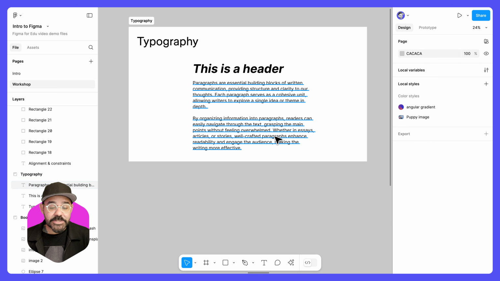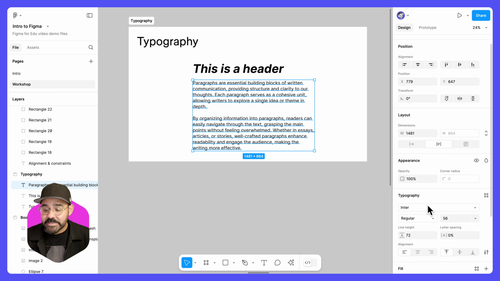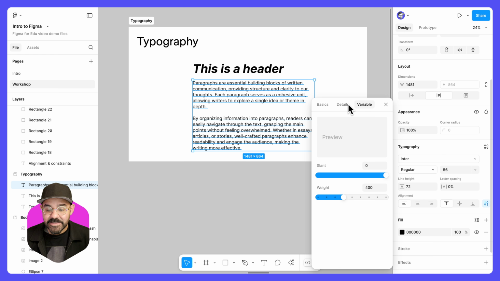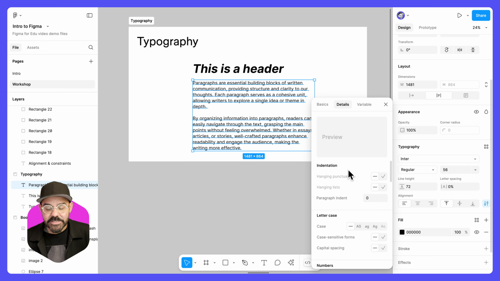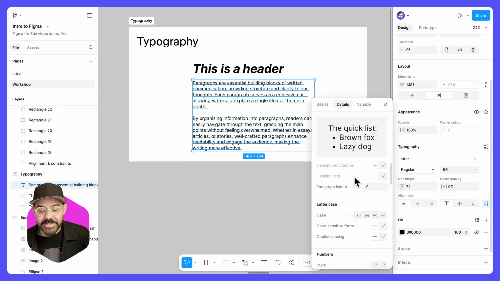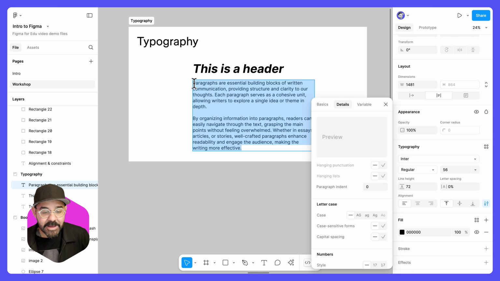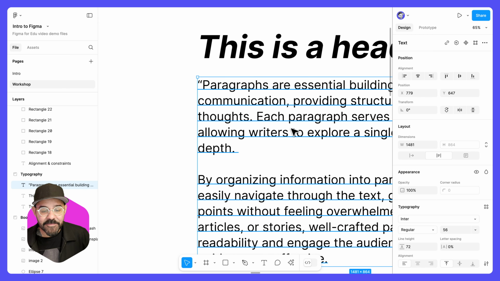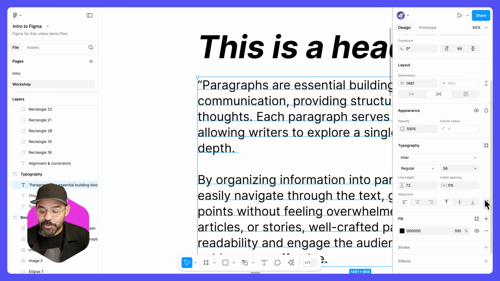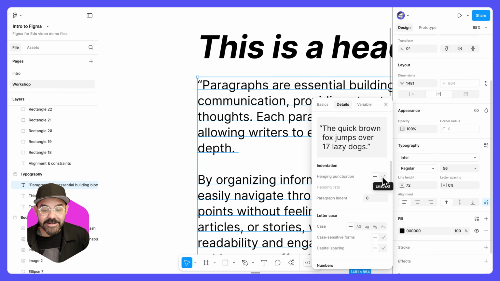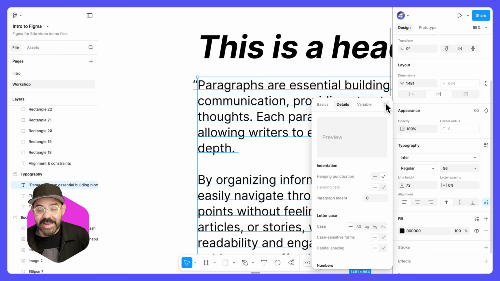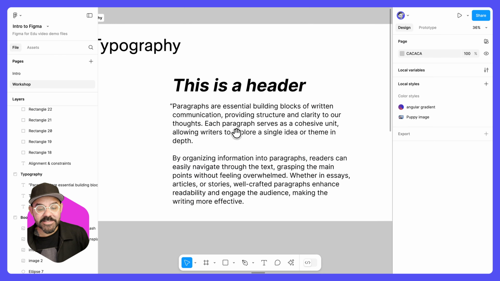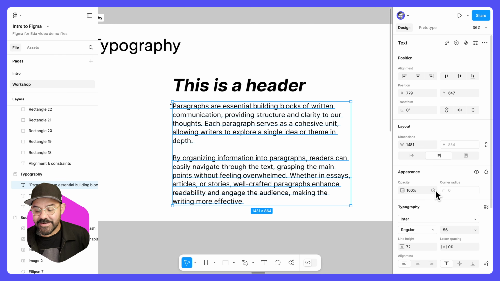A couple things that I do want to talk about quickly here is there are advanced type settings. So when you go into the details, you can make adjustments such as having hanging punctuation for quotes. So if I was to add a quote to this paragraph, it's currently inside of the paragraph. If I want it to sit in the margin, as many designers will want to see, I can turn on hanging punctuation and it will sit outside of that box. I think that is a really nice detail.